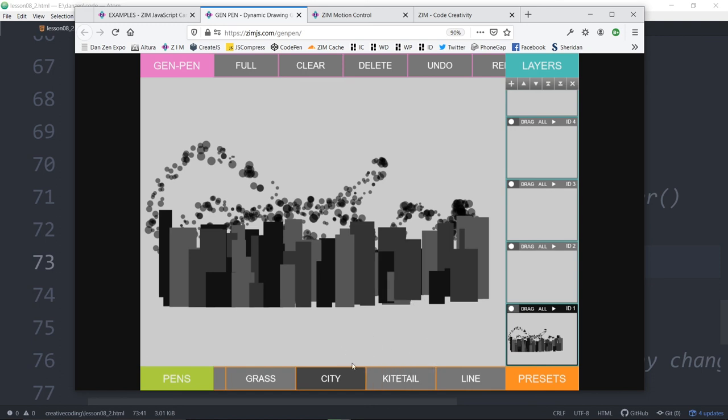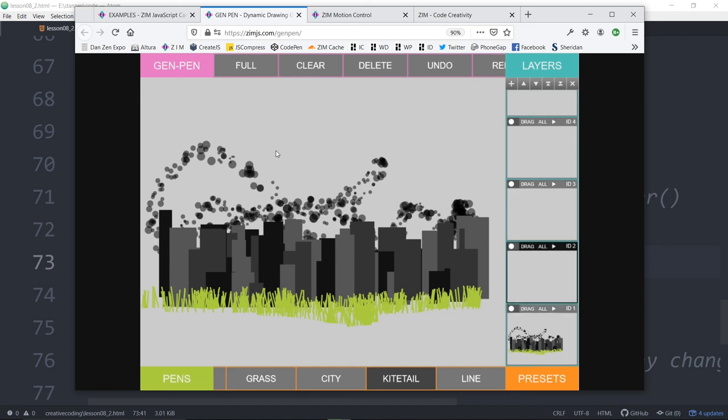Okay, so a city, and there's some grass, and even a kite tail. There's different layers as well. So here we'll make the kite tail. That's not a very nice one. Undo that. You can change the easing of it there. Ooh, there we go. And if you want, you can move that. There's the kite tail in front of the city, or we could click on the city and move it up a layer. Now the kite tail is behind the city, or behind that layer.